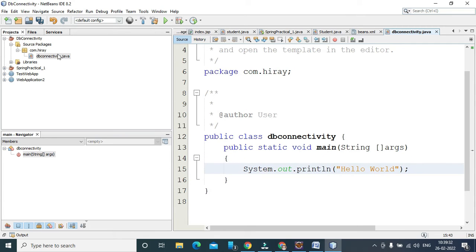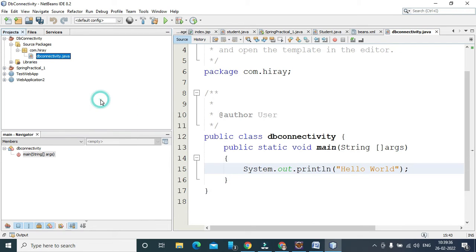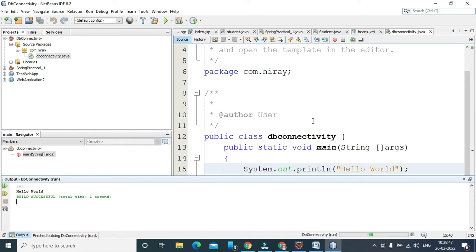Okay, so let me check whether it is running or not. Just running this file. I just need to print my output here. Yeah, hello world is there.